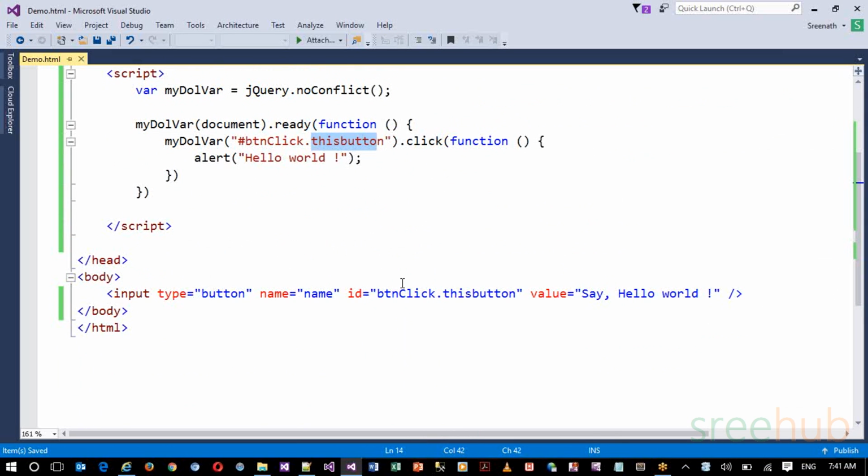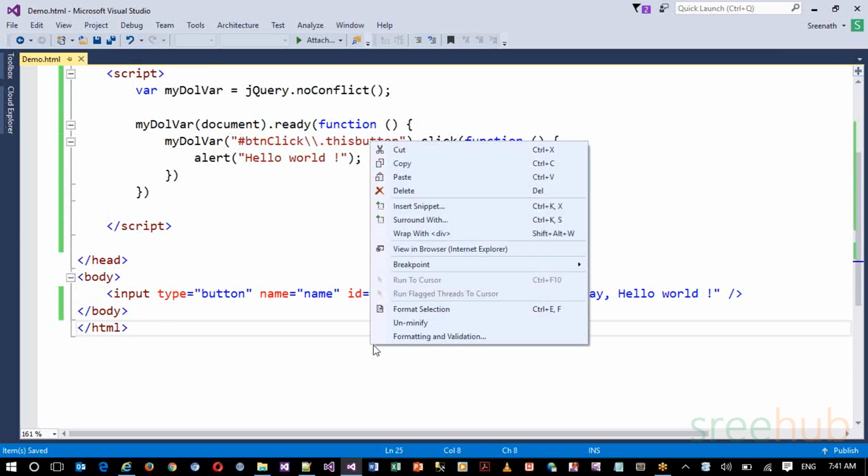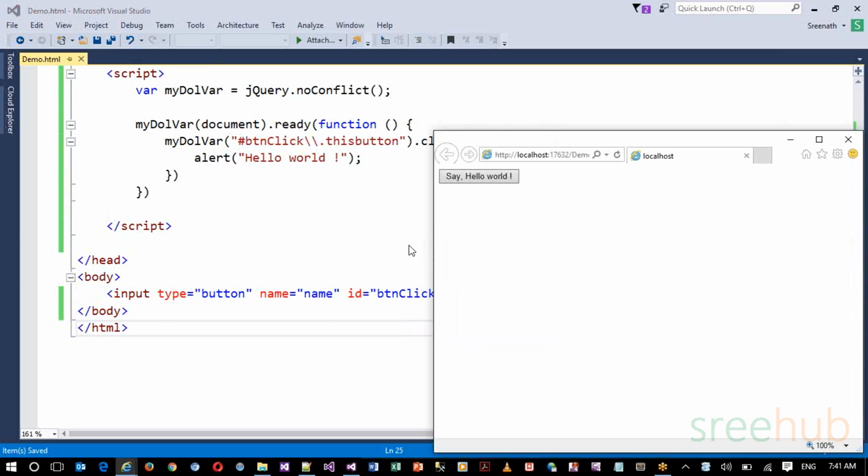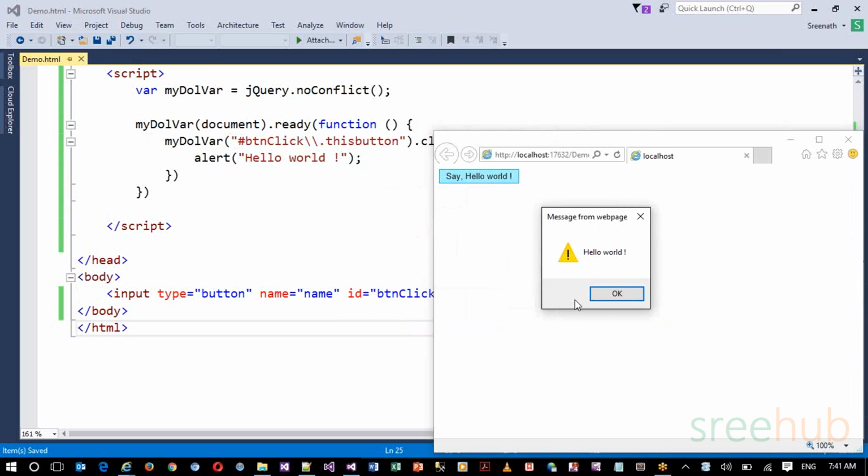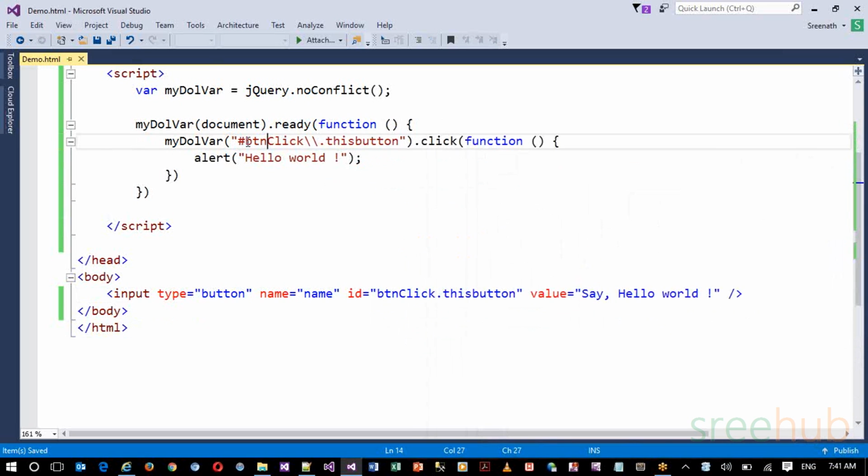So here we have to bypass this one. In order to escape this special character, we give something called a double backslash escape. So it will consider the dot as a part of your ID. Now when you run it, you'll see this works. So this is how we normally write the code in jQuery to handle this.